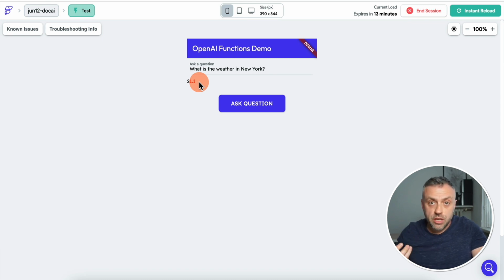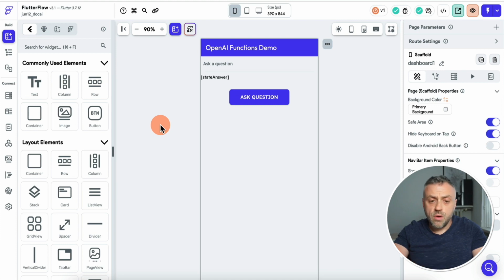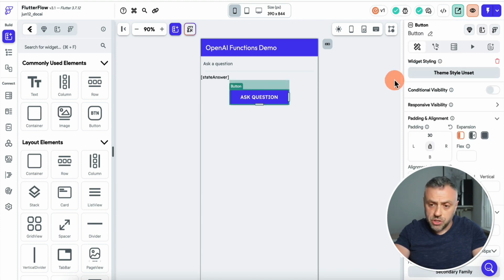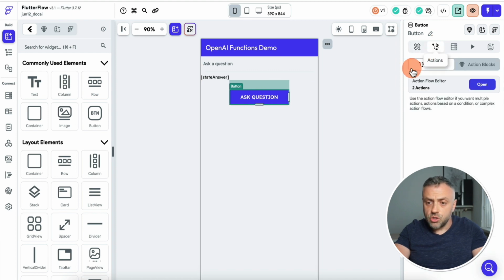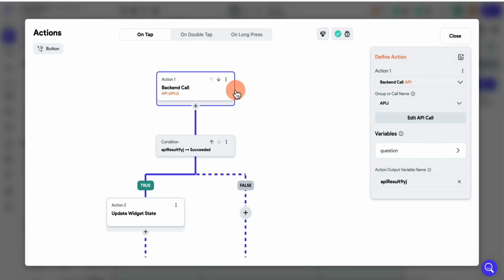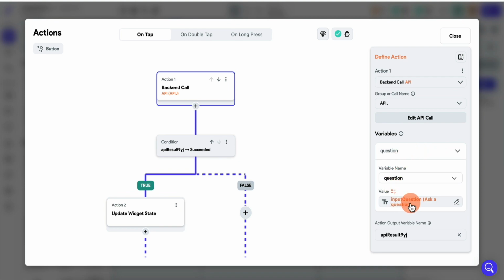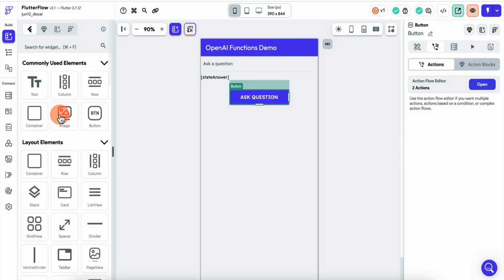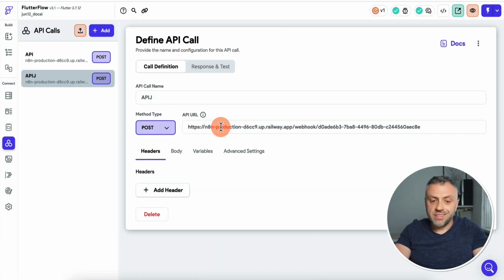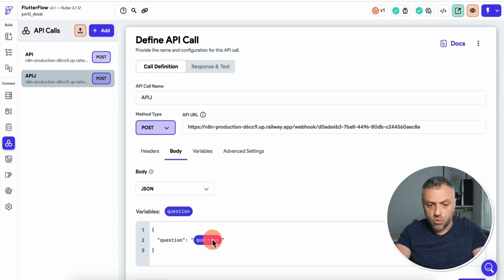How does ChatGPT know that? Well, first, we're asking about the weather. And second, where to get this weather information? Well, let me show you. Now, the way this app works is that when the user asks a question, we make an API call. So we have this button here, it triggers a workflow, and we have a backend call. We send the question as one of the variables in the input. And for the backend call, we are sending a request to this URL. So this is the URL, and we're sending a body, the question here.